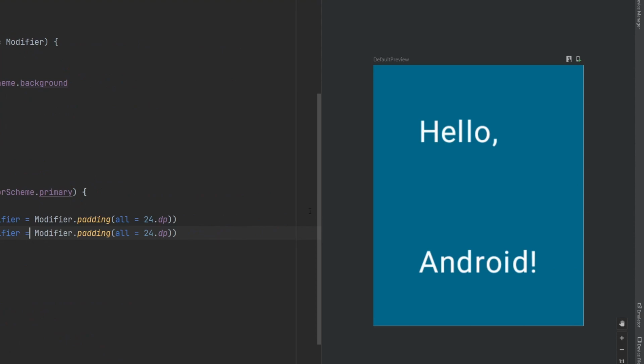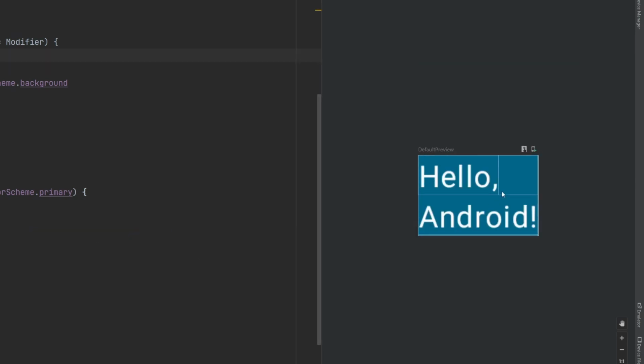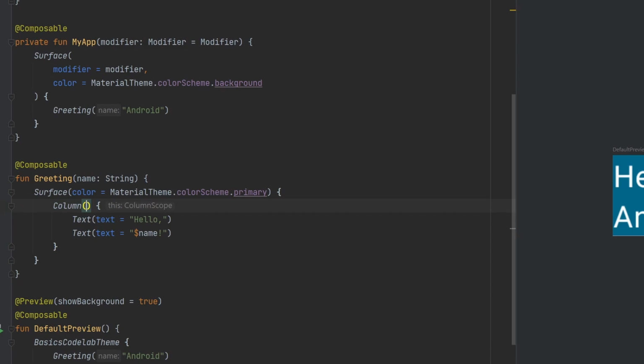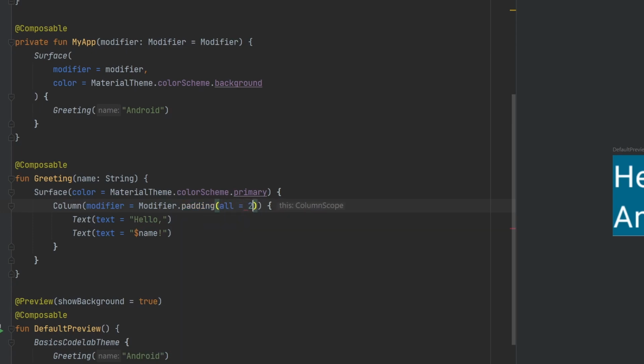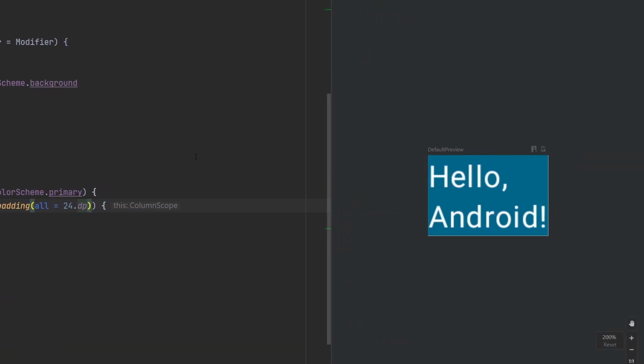All right, and what do we see? So we do see a vertical stacking here, but we also see that our modifier is kind of messing us up here. So let's just go ahead and remove that really quickly. And once we do, now we don't have any padding whatsoever. So I think what we're going to want to do is retain that padding, but keep it on our column here. So we'll say padding all equals 24.dp. We simply go ahead and rerun things here.